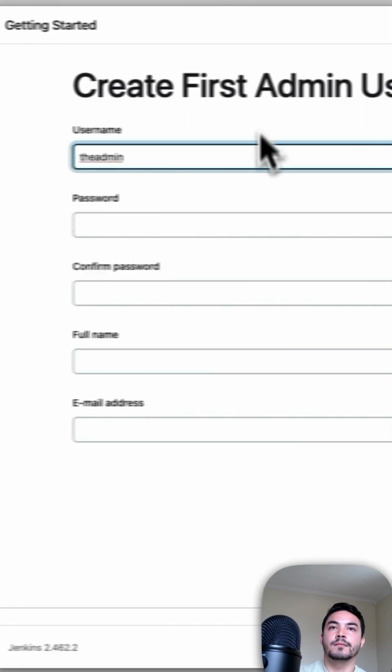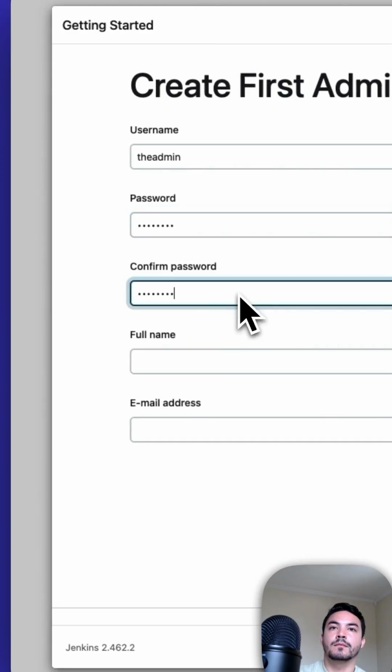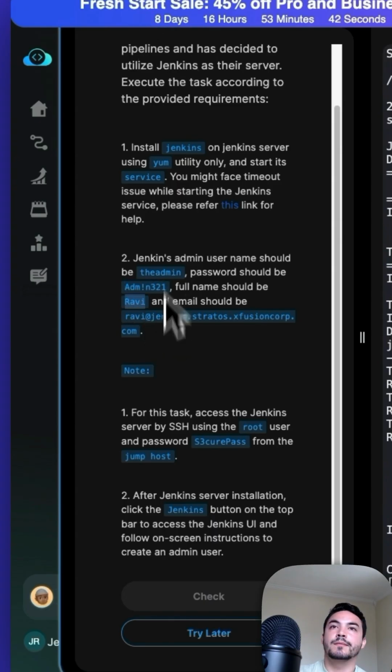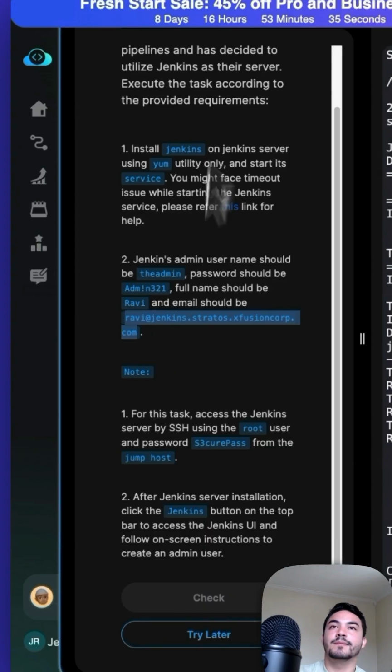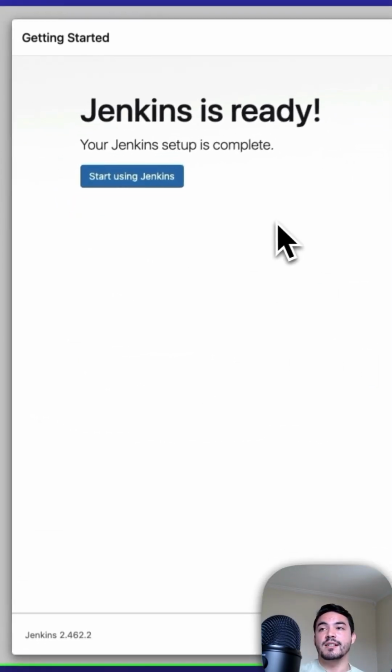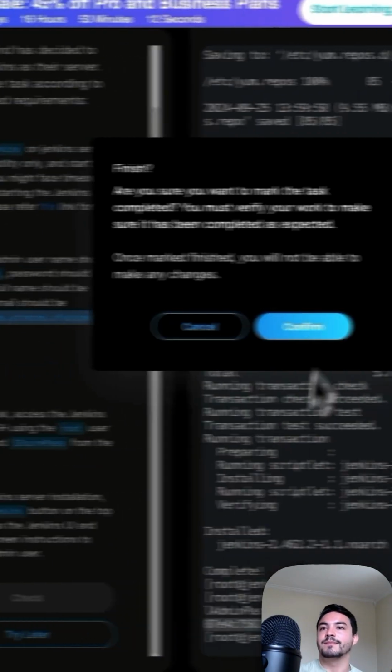The admin, password, full name should be Ravi, then our email. Now that Jenkins is ready, we can head back and check progress.